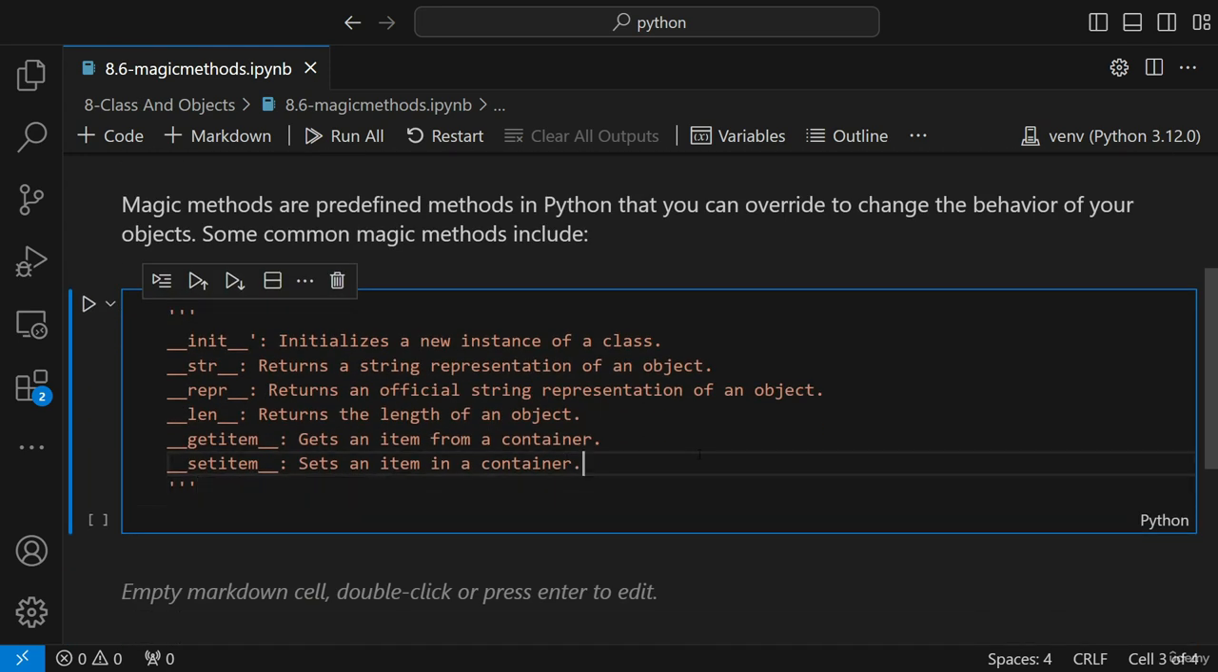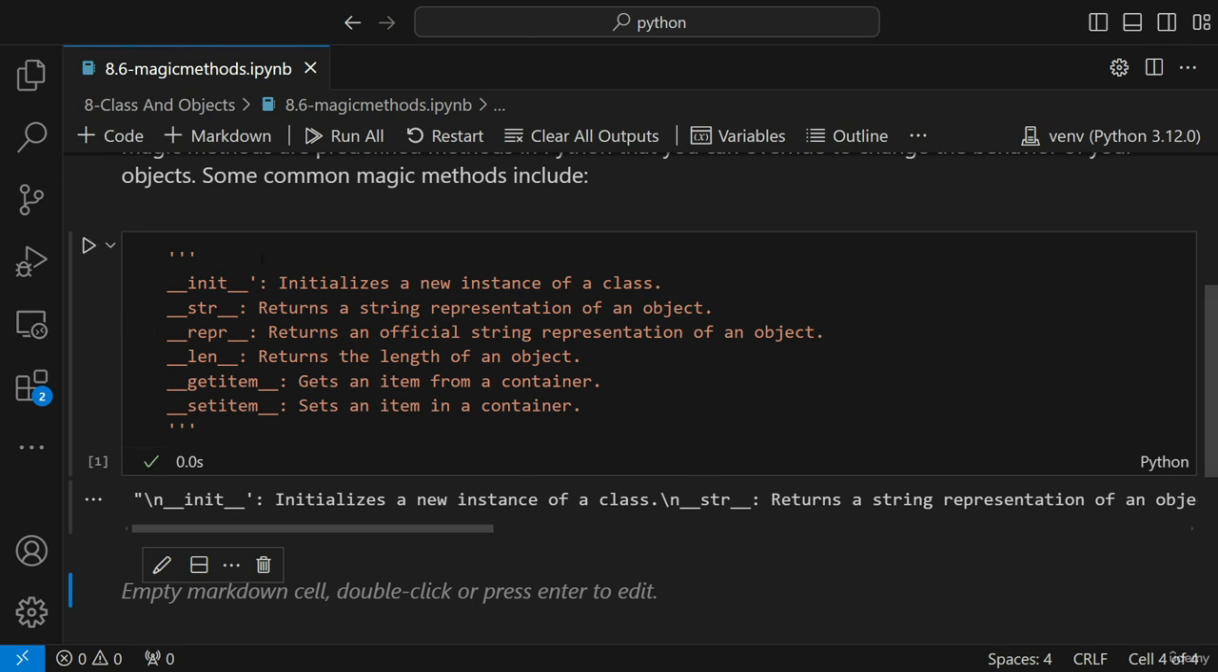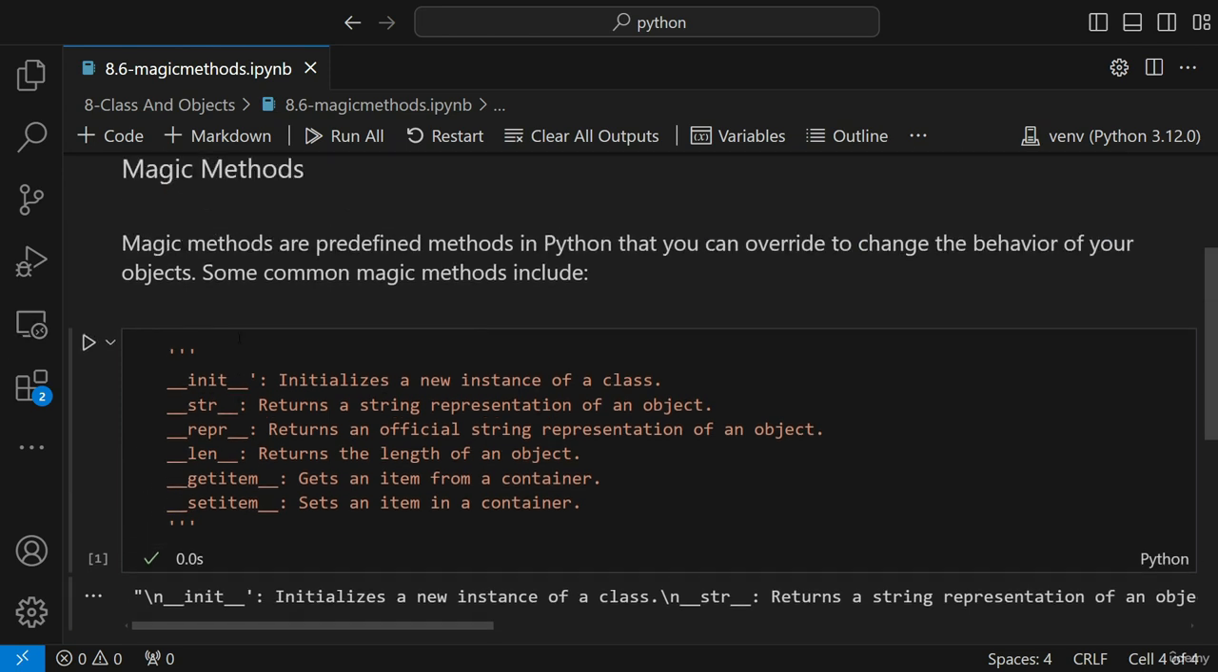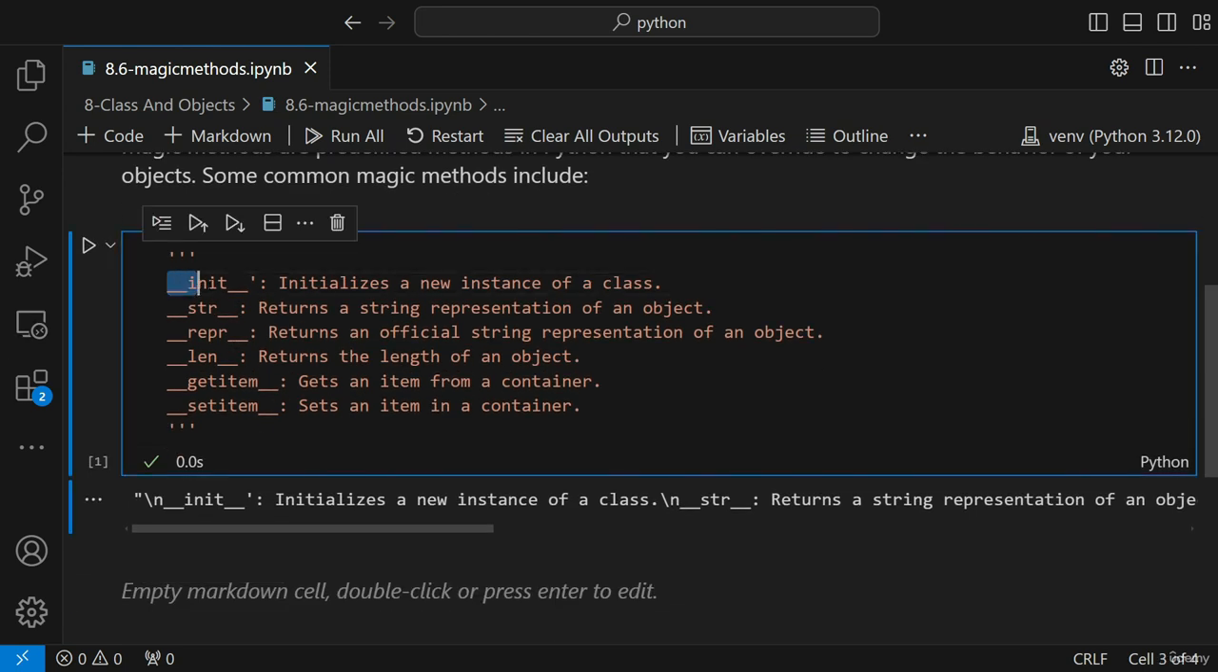So some of the examples with respect to this kind of operators are like this, right? Magic methods are like underscore underscore init underscore underscore. This basically means you initialize a new instance of a class, basically the constructor. You also have methods like underscore underscore str underscore underscore. It returns a string representation of an object, right? And similarly, some of the examples are over here.